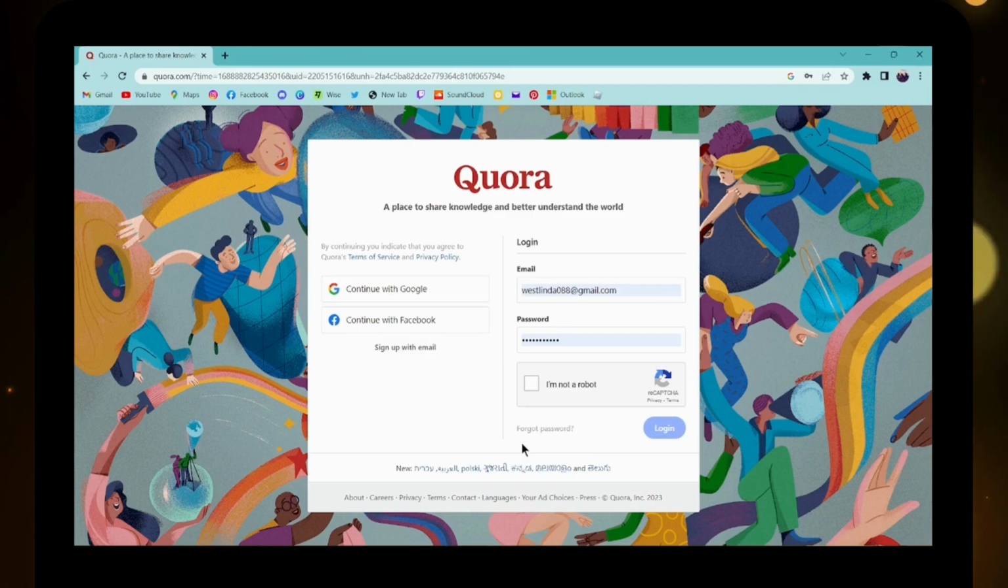Now it will take you to the login page, so you can continue with your Google account, or you can also continue with your Facebook, or you can also continue with your email address. So here on the first blank you have to enter your email address, and then on the next blank you have to enter your password.